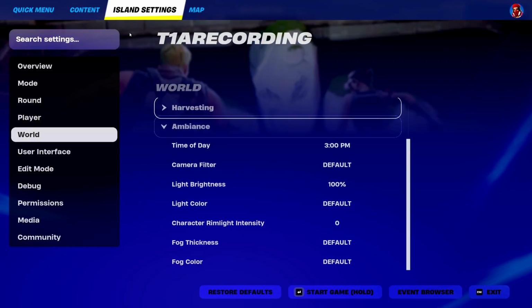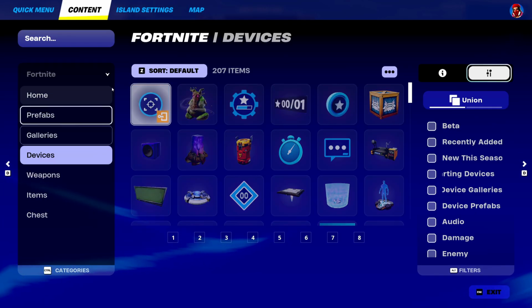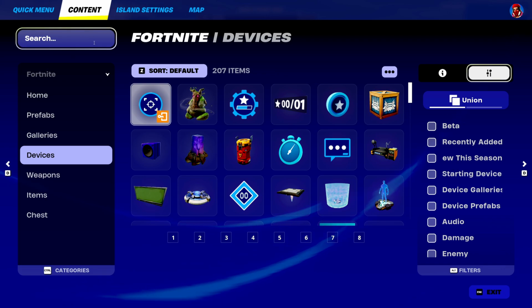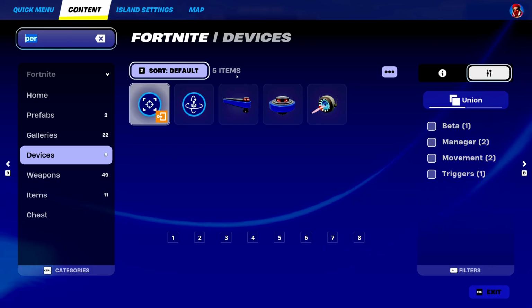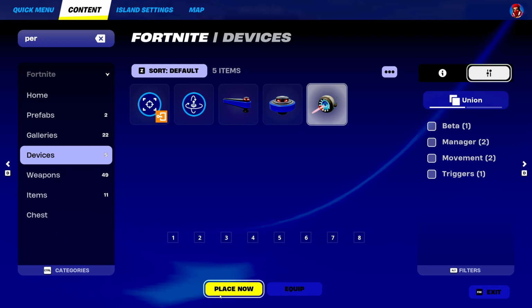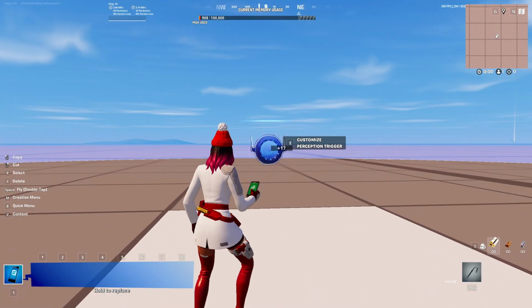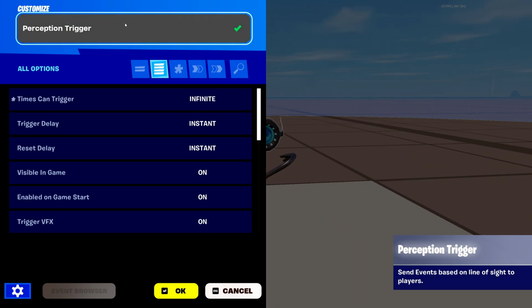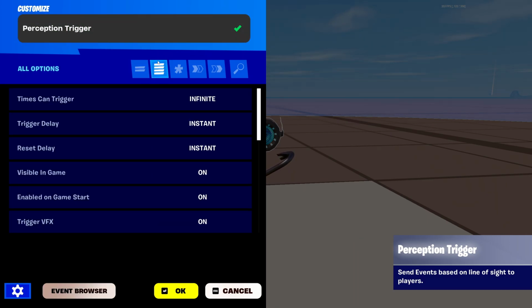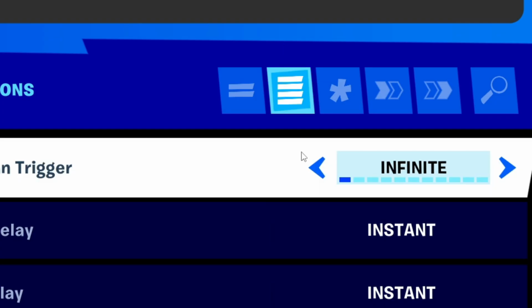So you can find this device in your content devices, and once you search up PER, it'll pop up perception trigger. You can place this trigger down, and then as soon as it's down, we can go right into the settings of it. Right over here, you're going to want to go to the four lines.